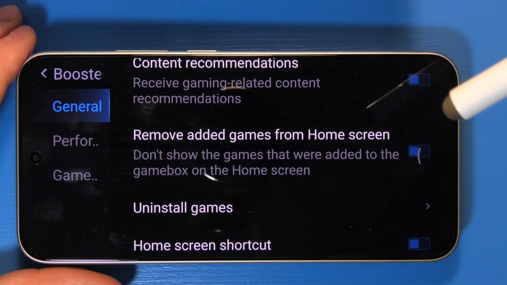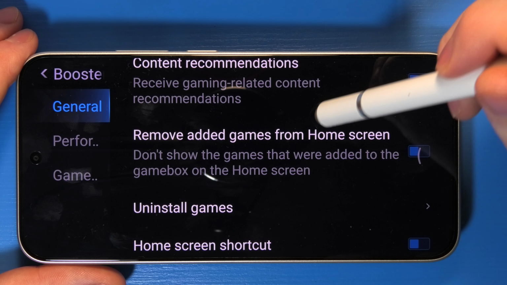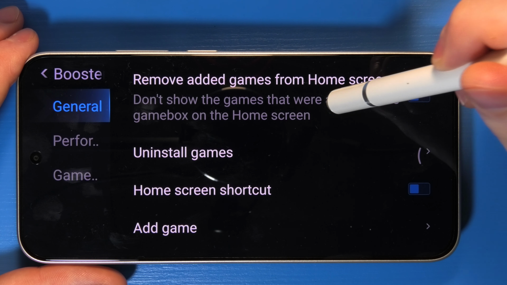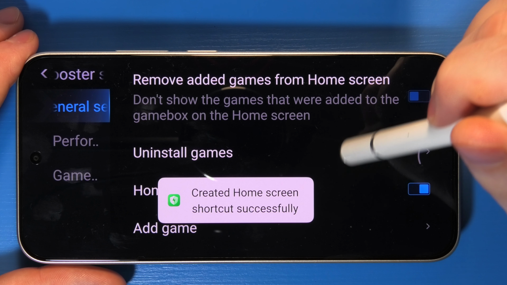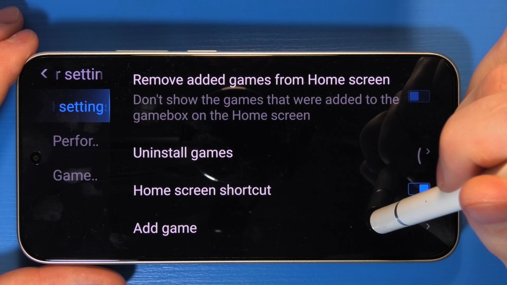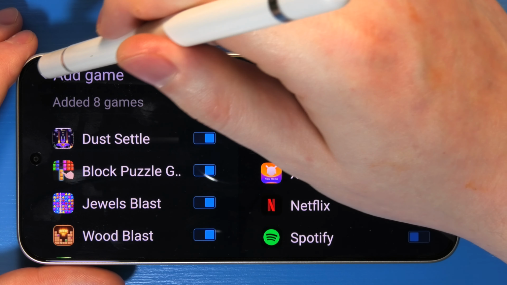Or if you want to always launch your games through Game Turbo, then you can do that and just launch the games through this app right here. You can uninstall game, add home screen shortcuts to the Game Turbo, and finally at the last, add games. So click on add games and add whichever games you want to play with Game Turbo.